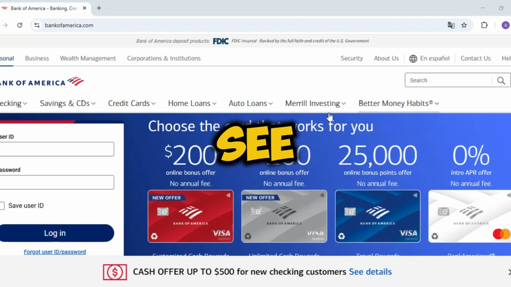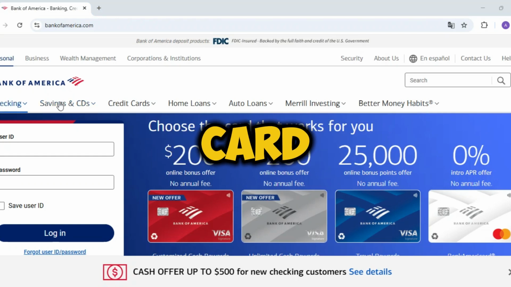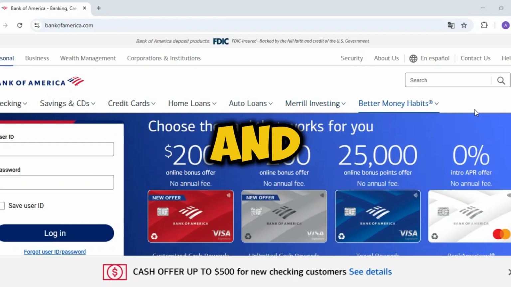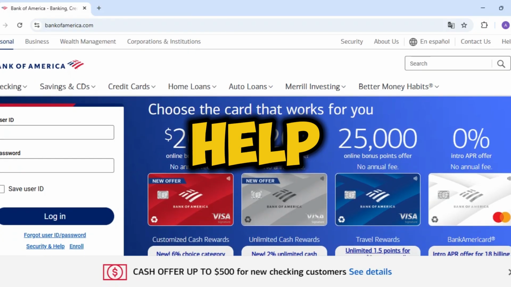Hey there. See a charge on your Bank of America credit card statement you don't recognize or didn't authorize? Disputing it is your right, and Bank of America has a clear process to help you.